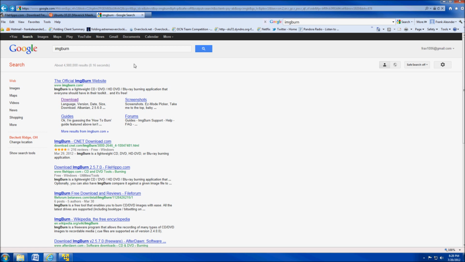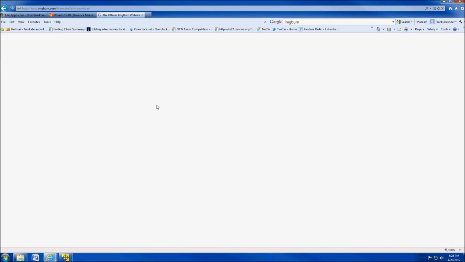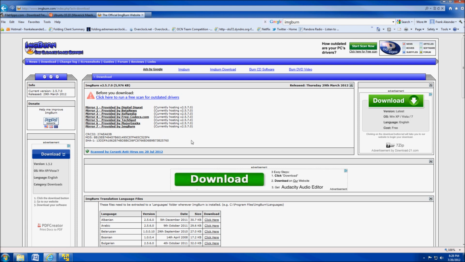and I don't have to go digging for them. So anyway, what you would do, just do a search for ImageBurn and click on download. It's going to bring up their download site, and I recommend downloading from either ImageBurn directly or from MajorGeeks. I've used both of those and haven't had any issues at all.